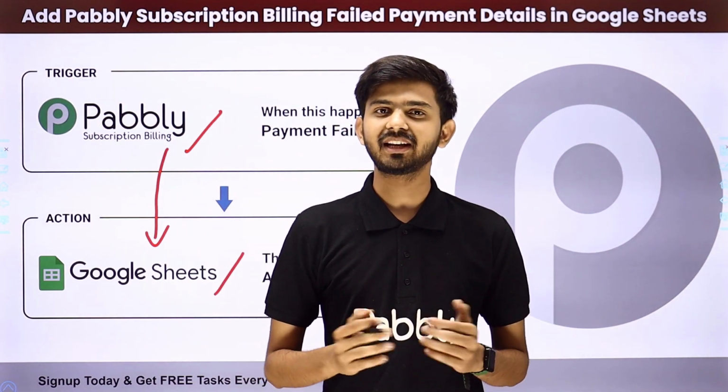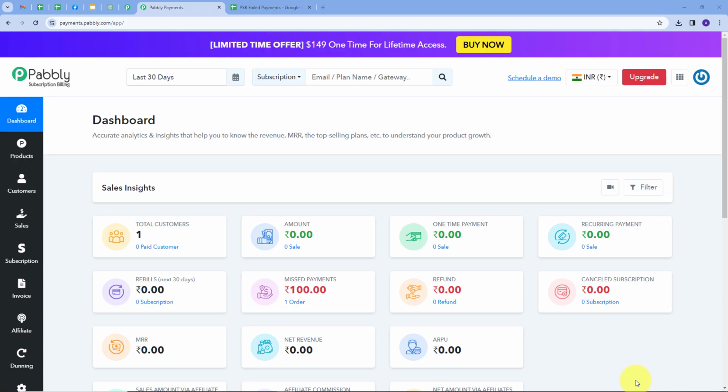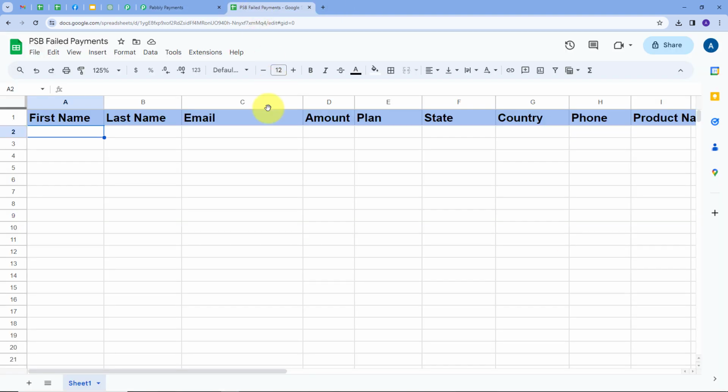For that, let me take it to my computer screen. I hope you can all see my computer screen. Today we are going to see how we can integrate Pabbly Subscription Billing with Google Sheets. Here I have my Google Sheet, and I'm using this spreadsheet, Pabbly Subscription Billing failed payments. We are using Sheet 1 in this spreadsheet, and we have these columns, in which we are going to fill all the details of the failed payments that we are getting in Pabbly Subscription Billing.